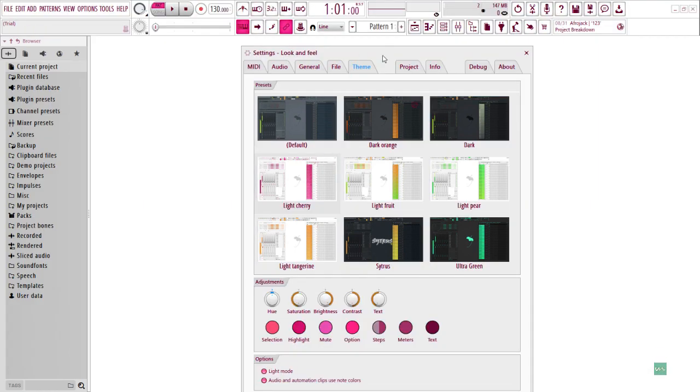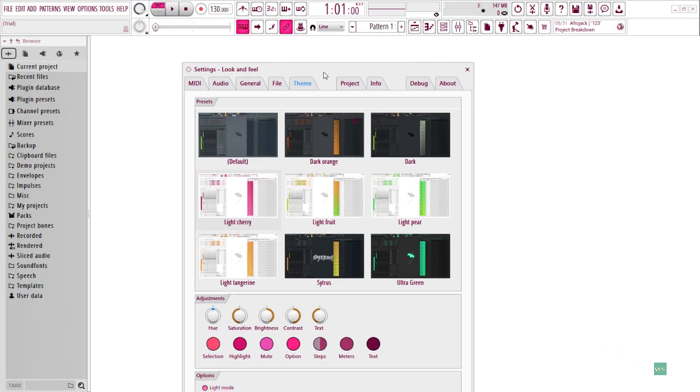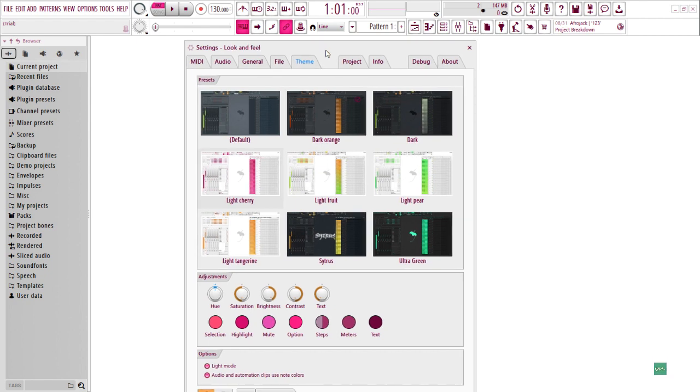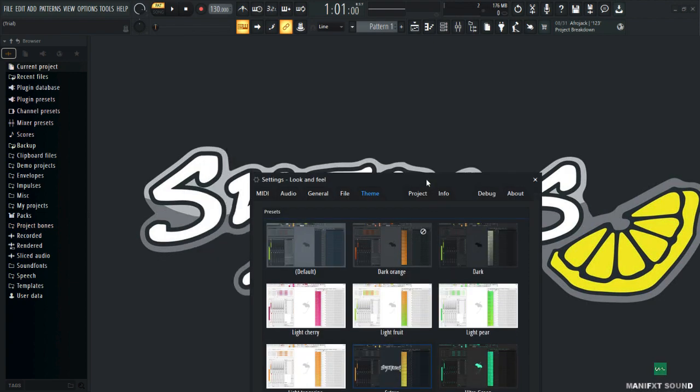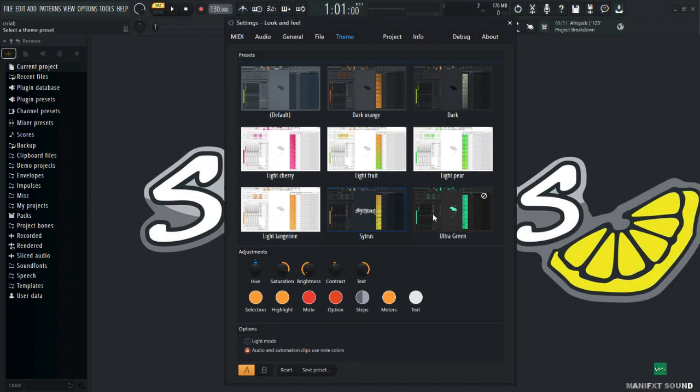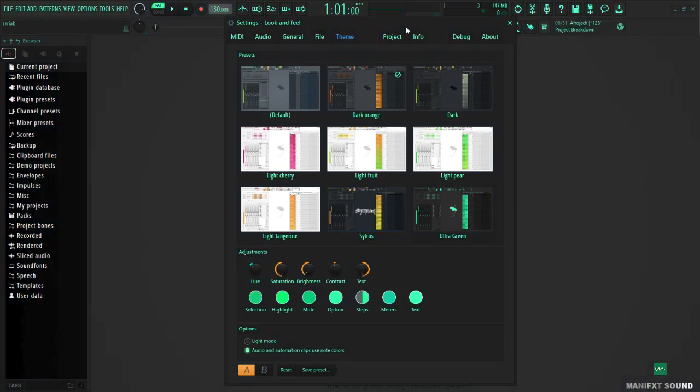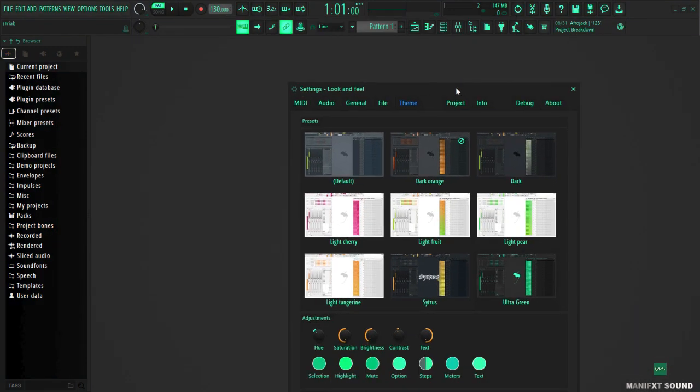Wow, this is too white. It's also a very good theme for those that like this white background. And then we also have the light fruits theme, then the light pear, the light tangerine, and then the citrus theme. Wow. Alright, so I think this just has the citrus in the background. And then the final one is the ultra green, which is really amazing too, as you can see.